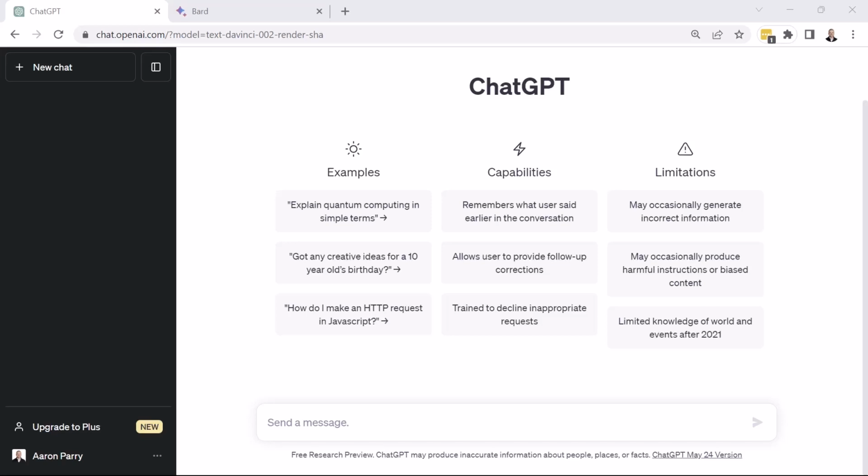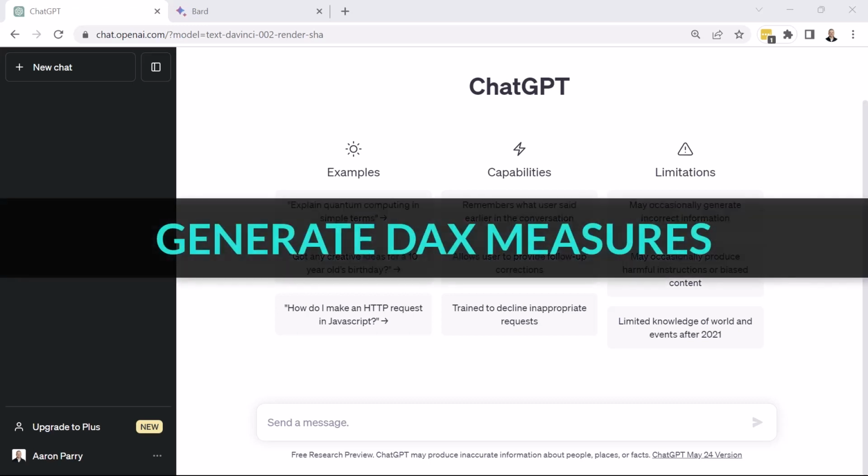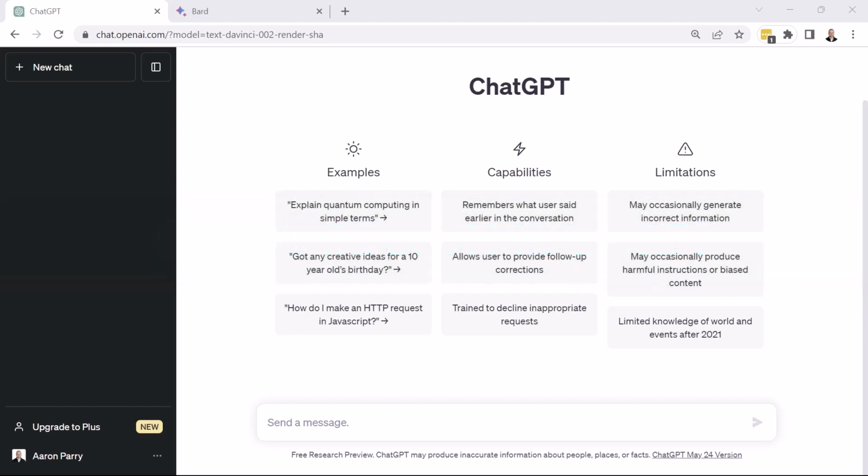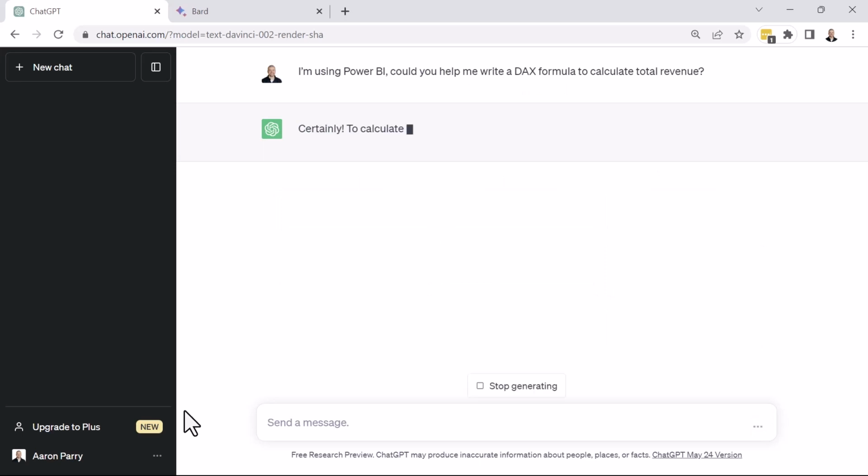All right, so we're doing pretty well so far, and GPT has been, for the most part, helping us out. So let's kick things up a bit and see what happens when we ask ChatGPT to create a DAX measure for us from scratch. All right, so I'm going to copy and paste my prompt. I'm using Power BI. Could you help me write a DAX formula to calculate total revenue?